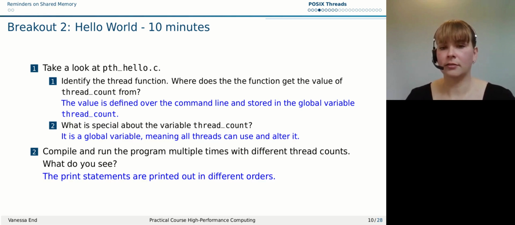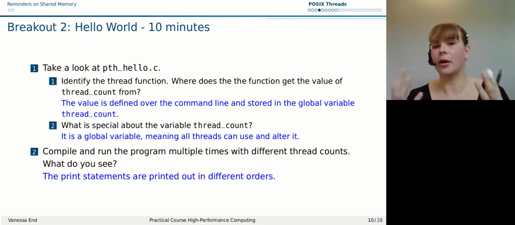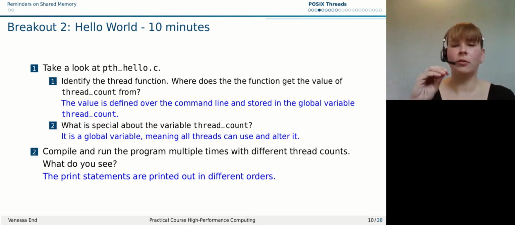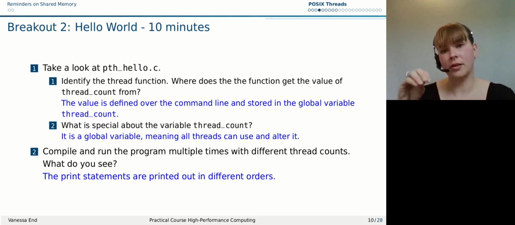And the other variables you have, they're defined within the functions. They have a private scope, a more private scope, especially those within the threaded function. Only the thread that starts the function can actually use the variables within the threaded function.